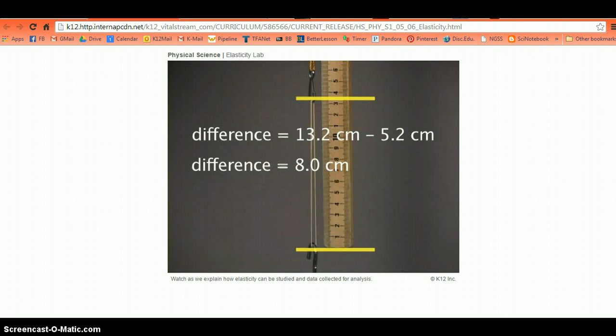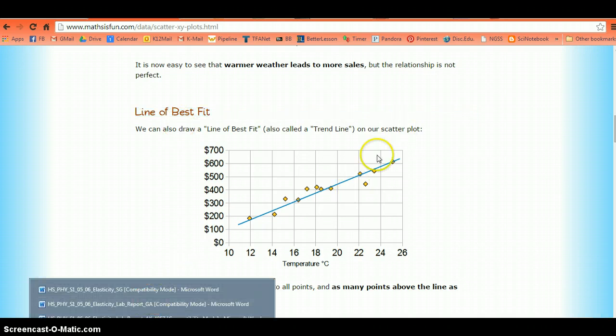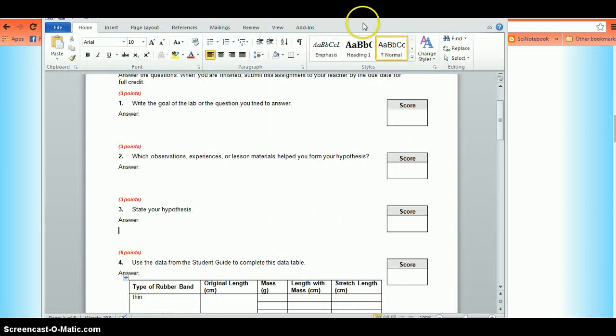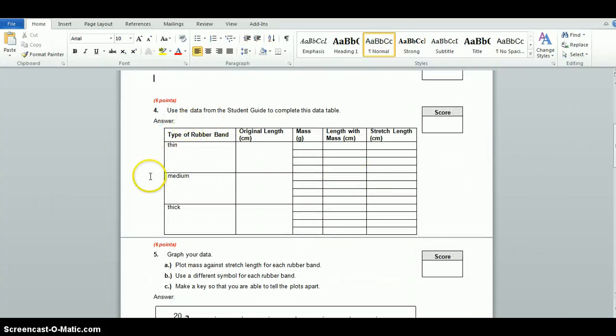Okay, so I'm going to stop that here. So again, we're going to go over this line of best fit thing in a second, but you are given the data, and the data can be found in the student guide, and you're going to use that data to fill in this table.